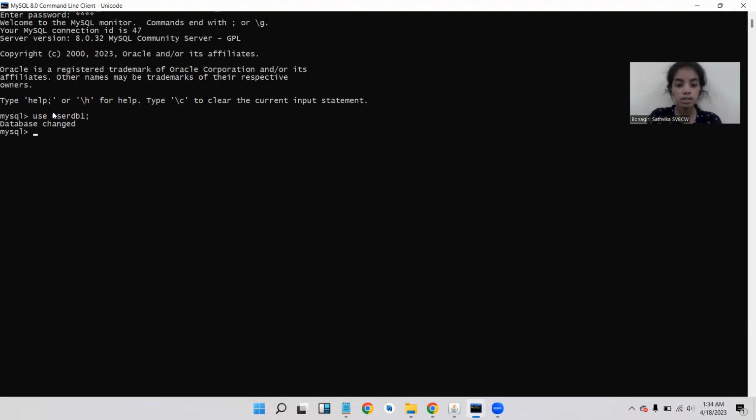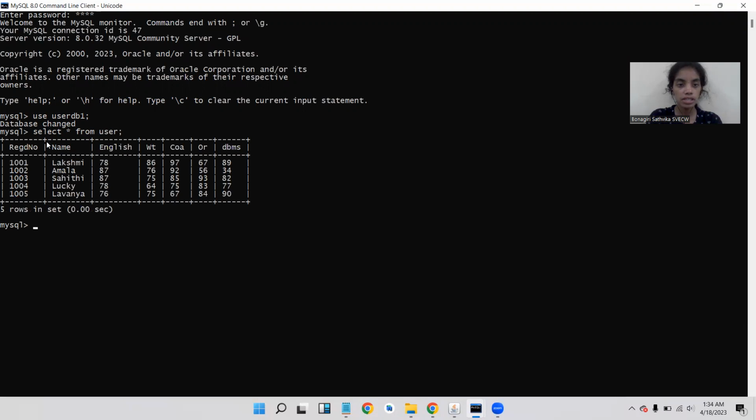Now to show the database, use a select query. Select star from, I have used the table name as user. So click on enter. So this is my database. I have given the registration number, the name, and the marks of English, WT, COA, OR, DBM. I have stored these 5 values: Lakshmi, Amala, Saiti, Lucky and Lavani.